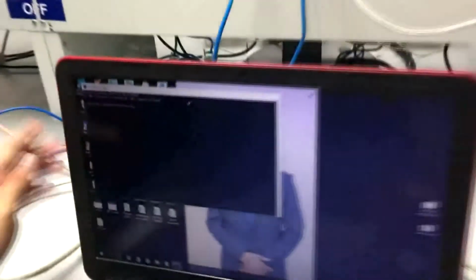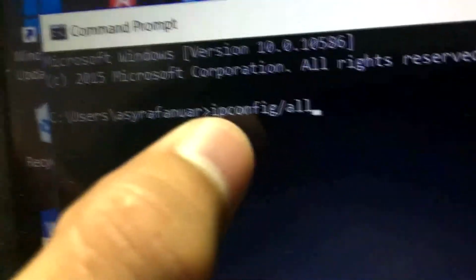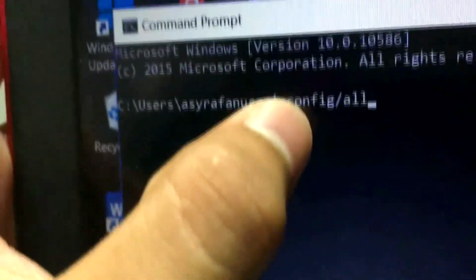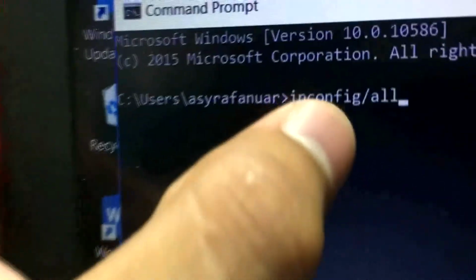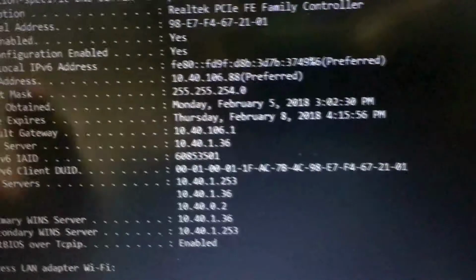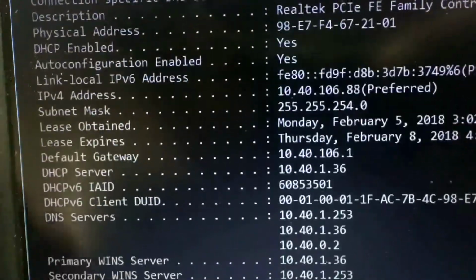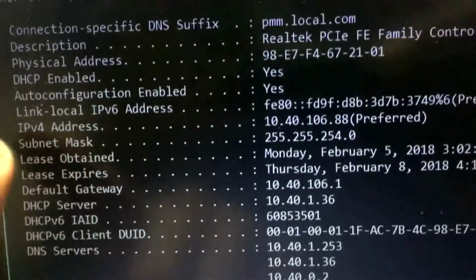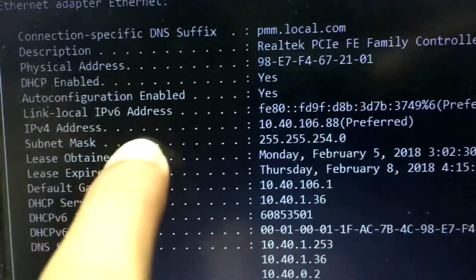Okay, then we go to laptop B and we must find the IPv4 address. We must type ipconfig /all and then press enter. And then you can see your IPv4 address. This is your IPv4 address.